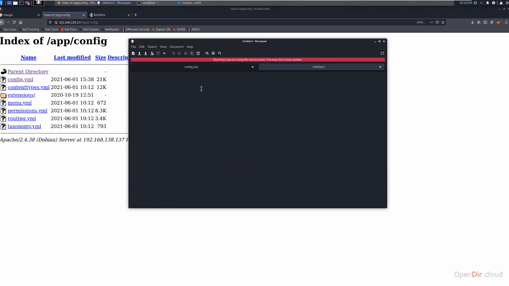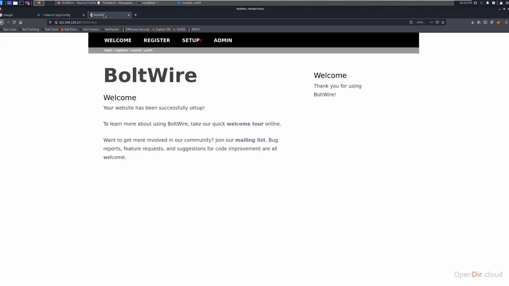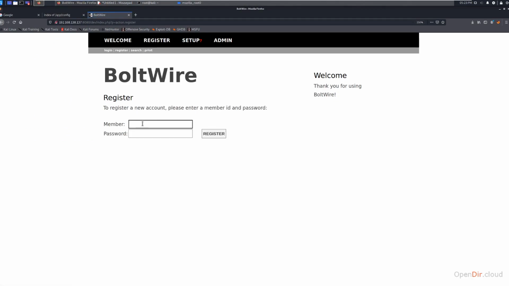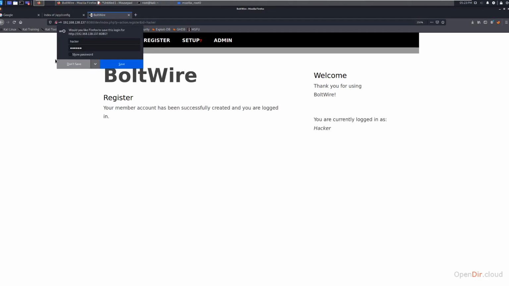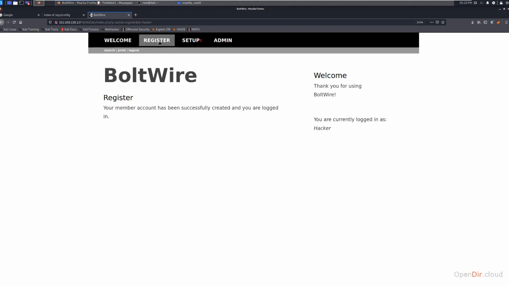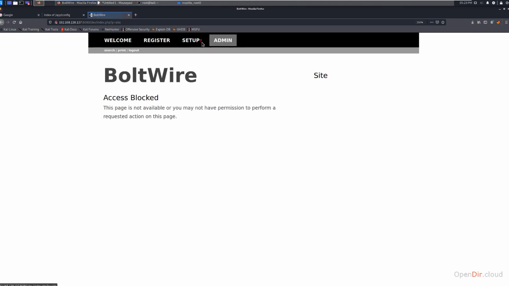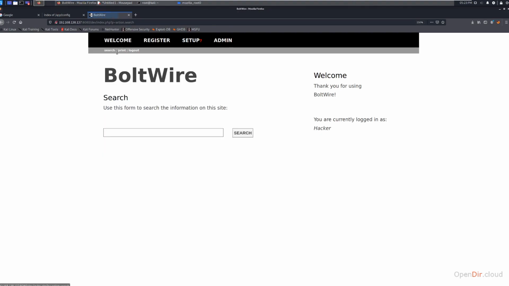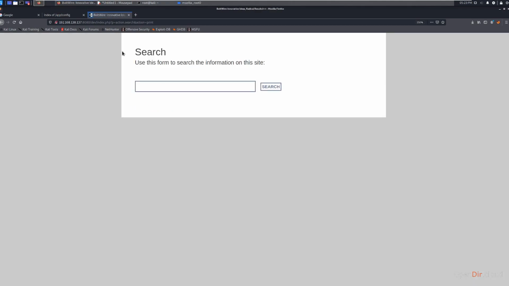So I'm going to do a new tab in here and just paste that because that's some information that we got. So the other side of things is that we also have a Bolt wire application. And we can come in here and look around. It looks like there's a registration page. Might be able to register like hacker and password hacker. Come in here. And it doesn't look like it's letting us do anything else. So we're clicking around. We got some search features. It doesn't look like it's doing anything.